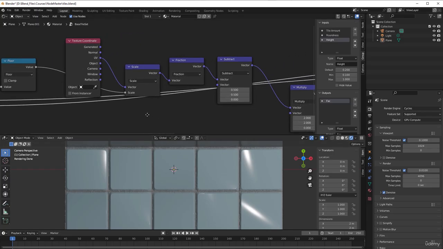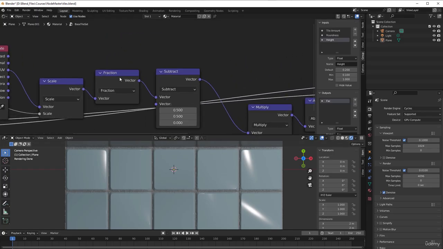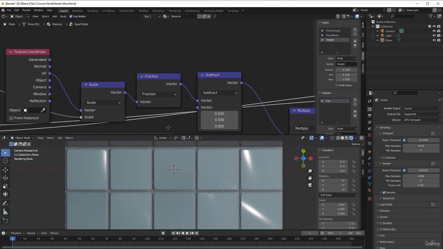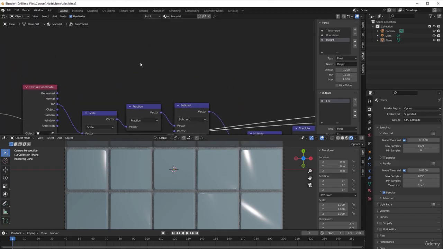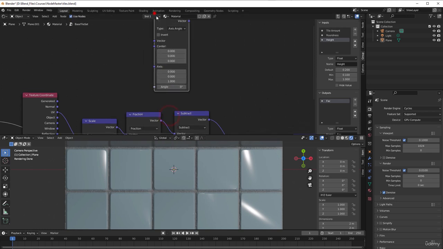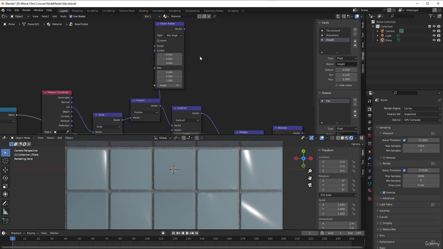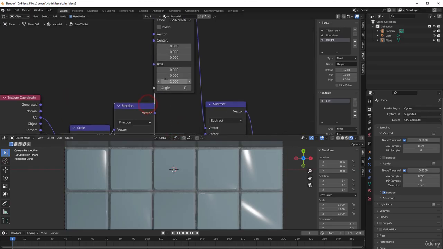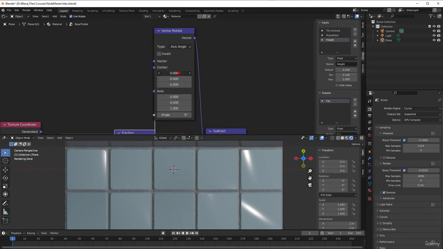So to make that happen, we would add a vector rotate between the fraction and the subtract here. So just press Shift A and you go to vector rotate, and you take the fraction to the vector and you take the vector to the subtract. So we have that in, and also remember to change the center to 0.5.